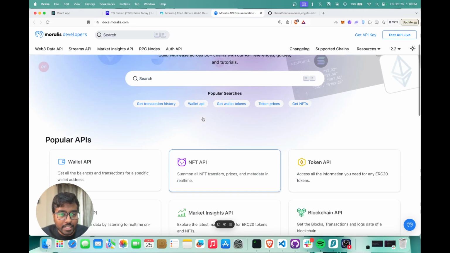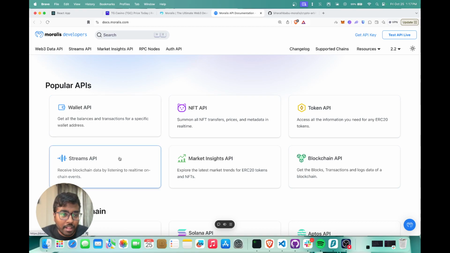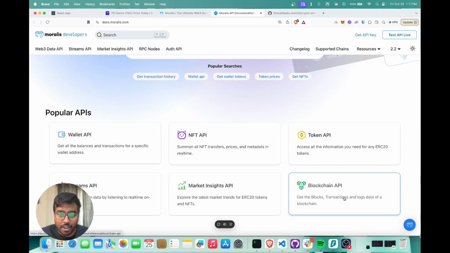So once you're here, you can see what other APIs are available. We have the wallet API for getting data about your wallet, NFT API for getting all kinds of NFT data, whether it's NFT transfers, prices, metadata, etc. Token API, which is related to ERC20 tokens. Streams is pretty cool because you can listen to real time events on the blockchain and actually be notified whenever there is some sort of action happening on chain. Then you have market insights, and you can also get blockchain stats related to transactions, log data, etc.